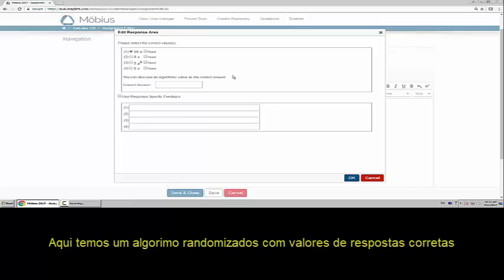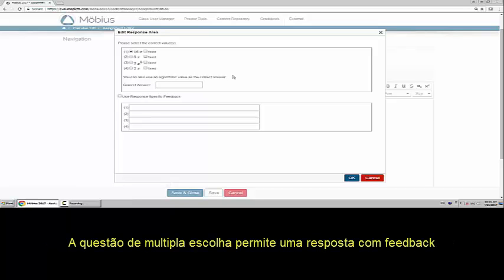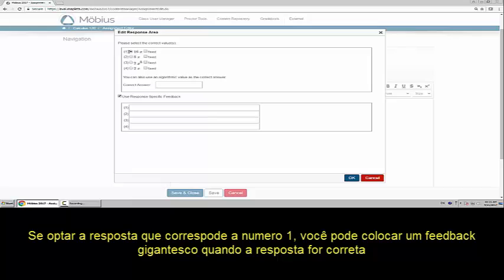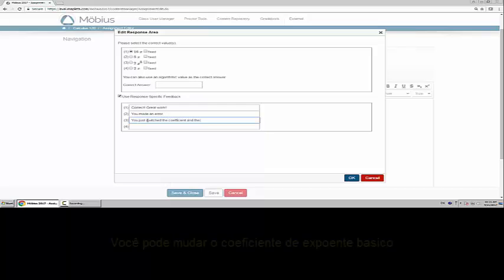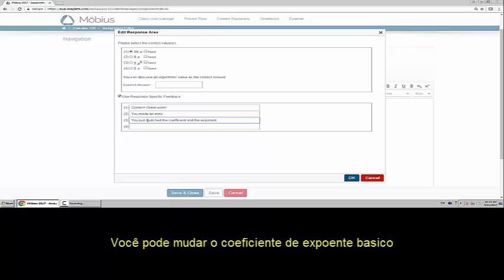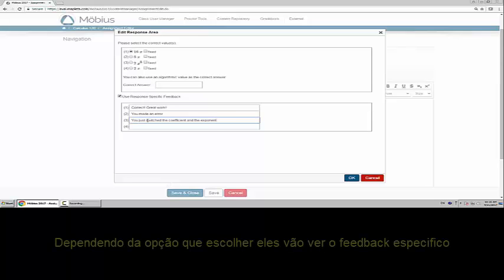Now, the great thing about the multiple choice question is it allows for response-specific feedback. What I mean is, if they choose response 1 and it corresponds here with the number 1, you could put feedback that says, correct, great work. Or you could say something along here is, you made an error if they chose number 2. Or if they chose 3, you could say, you just switched the coefficient and the exponent. Basically what happens is, depending on which option they choose, they will see the specific feedback for their option.